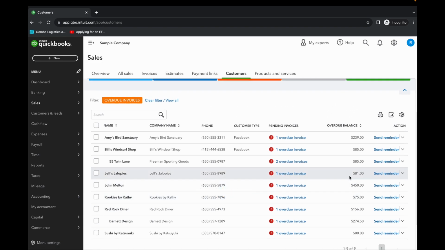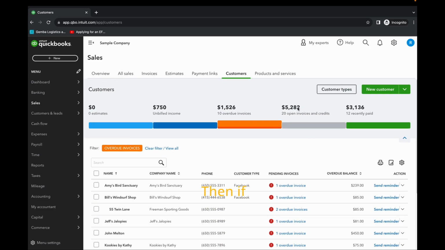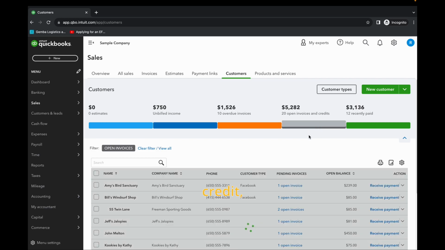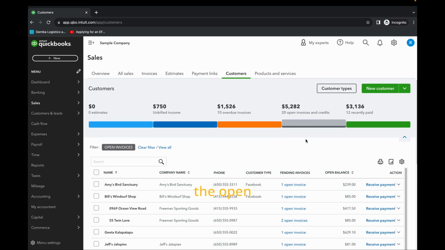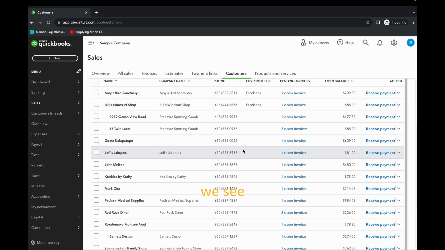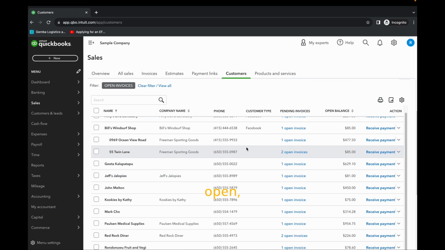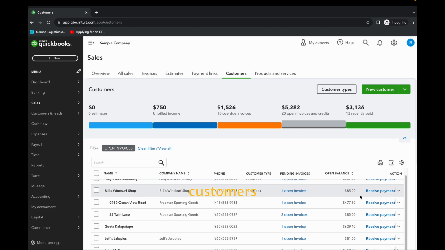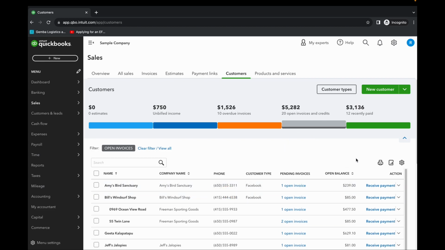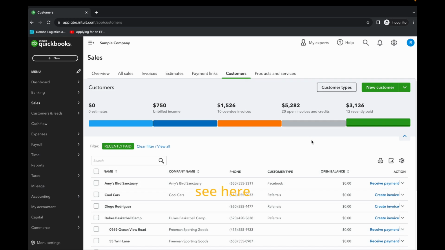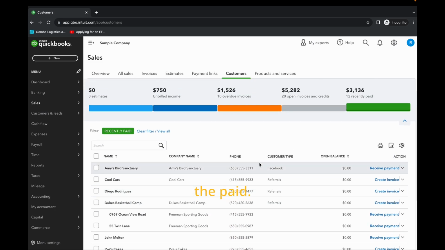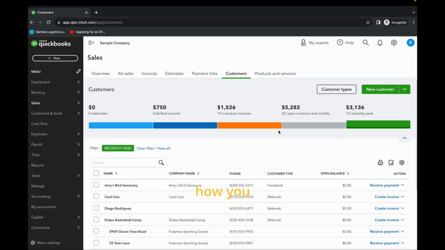We can run a report and then maybe reach out to them. Then if we want to see customers with open invoices and credit, we just click on open invoice and credit, and then we see all these customers with open invoices and credit, and then we can see their balances as well. And then for recently paid, we can see here the customers that recently paid. So yeah, that's how you add customers.